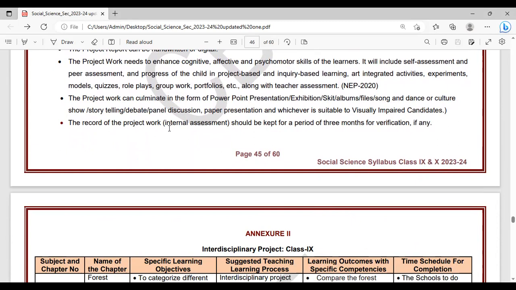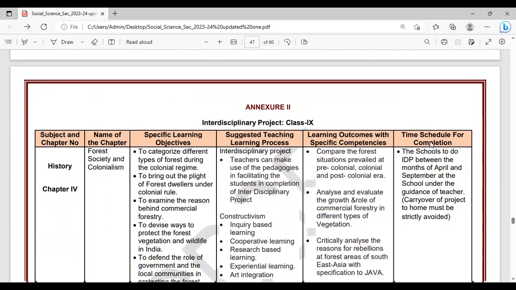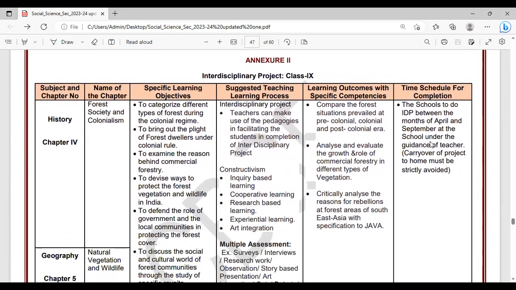The record of the project work internal assessment should be kept for a period of 3 months for verification, if any. Now, here the next annexure is given. It is related to the interdisciplinary project for class 9.